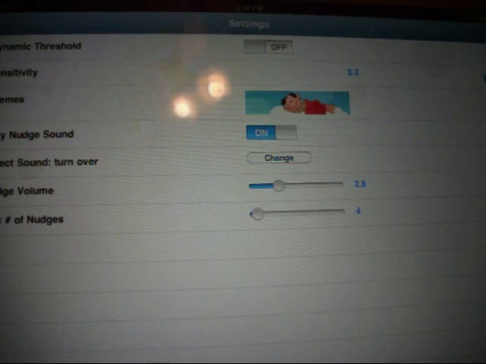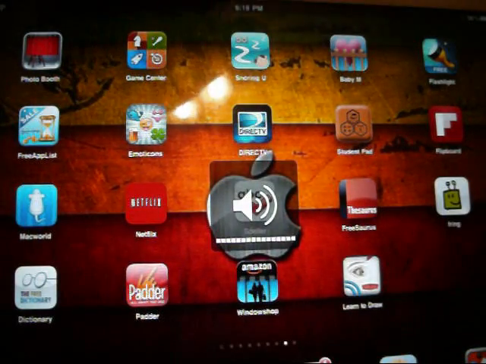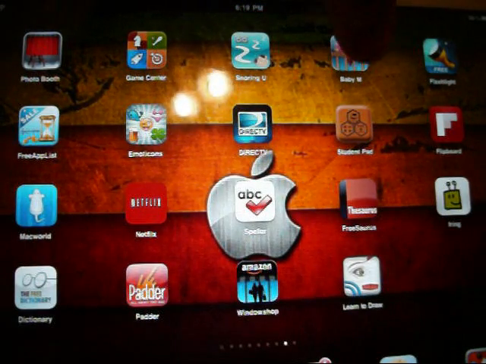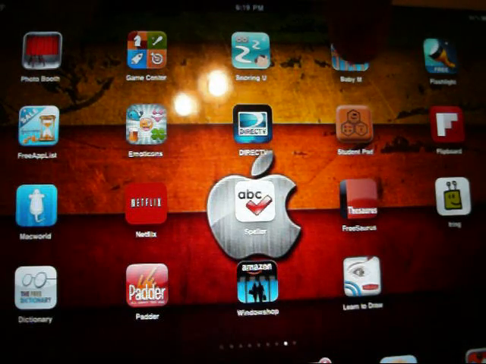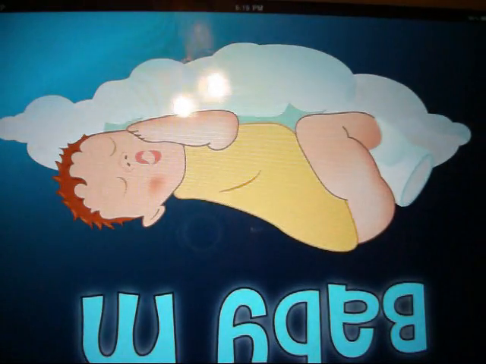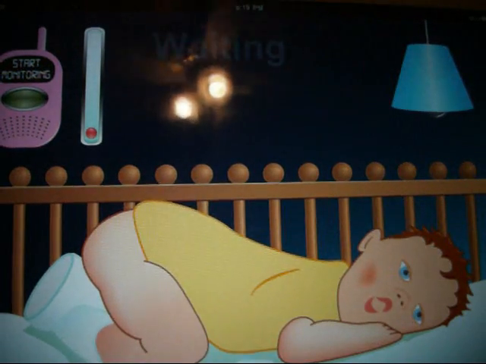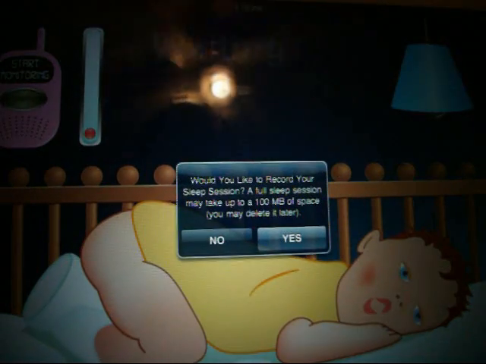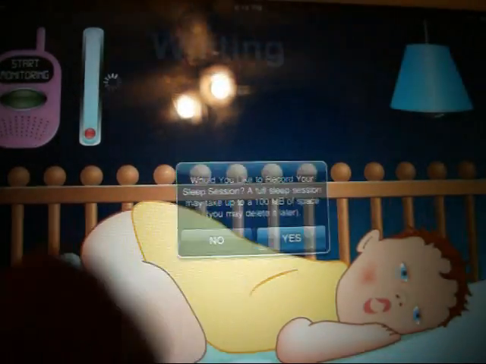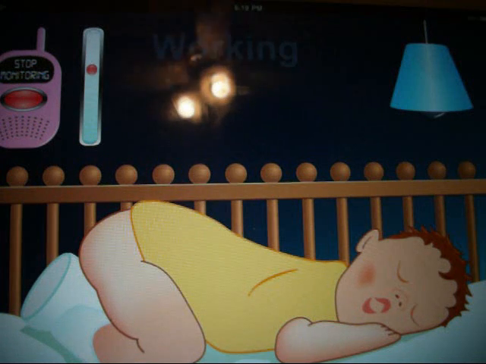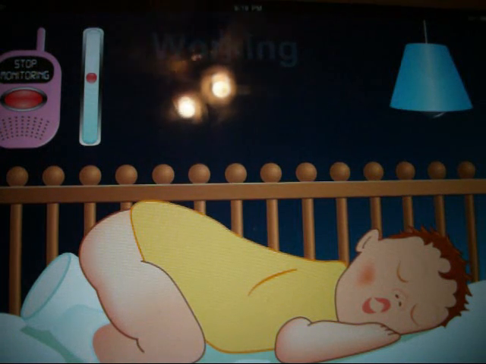And another one along the same lines of the snoring, on the other aspect of it, is called Baby M. Baby Monitor, if you want to call it that. And what it does is when you turn the monitor on and the baby starts crying, first of all you can set the settings on this just like on the other one.